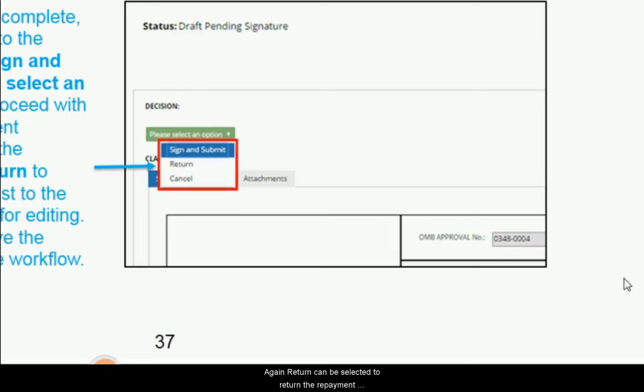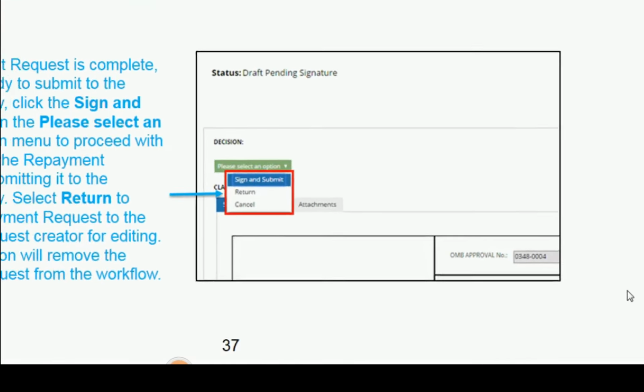Again, Return can be selected to return the repayment request to the repayment request creator for editing. Maybe a justification needs to be expanded upon. Maybe there's some information that doesn't look right or is missing. The Cancel option will remove the repayment request from the workflow entirely. So let's say that you create it by accident or it's a duplicate, you can hit Cancel to remove one of those from the workflow.